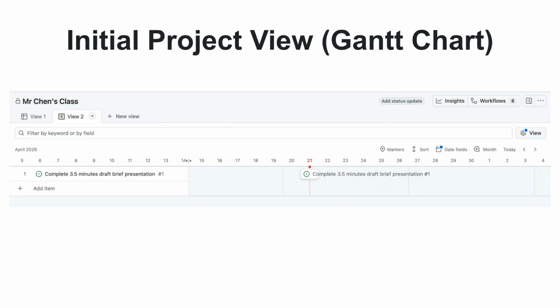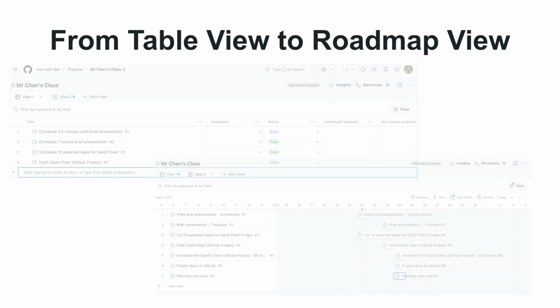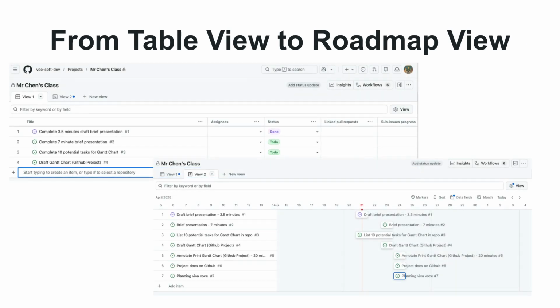With the dates assigned, the project now displays in a Gantt chart format in the roadmap view, showing the task duration on the timeline. This slide provides an example of a traditional Gantt chart, highlighting the tasks, durations, and dependencies typical of project management. Here, we see the table views side by side with the roadmap view, showcasing the transition and how tasks are represented in both formats.